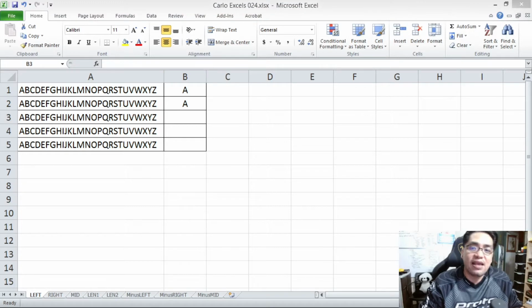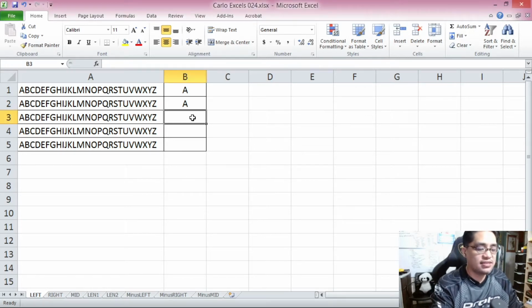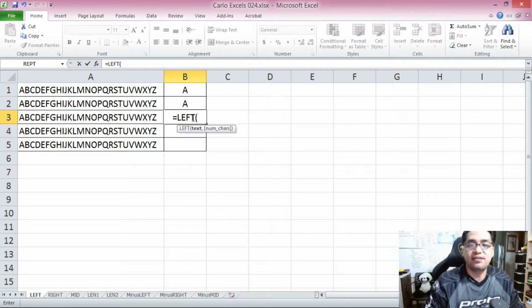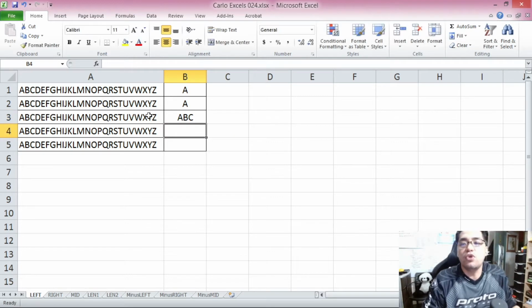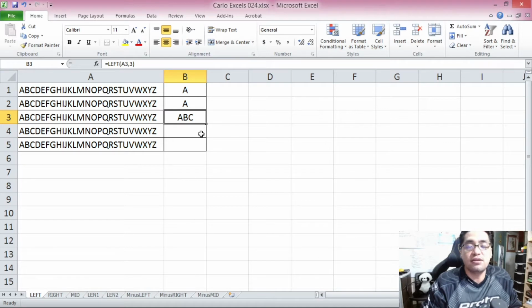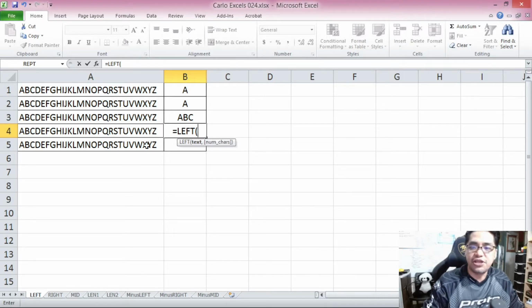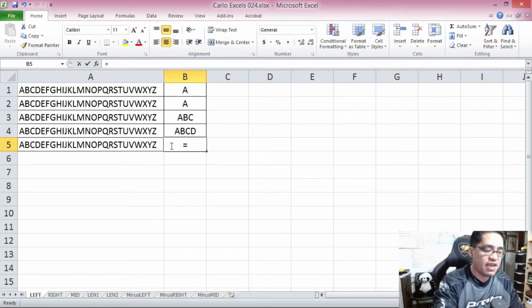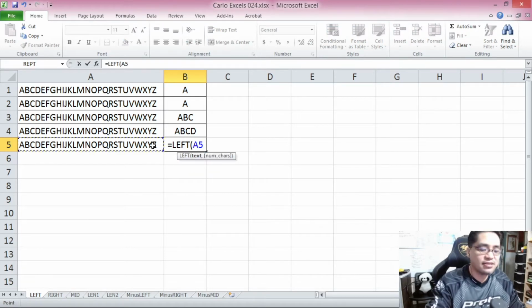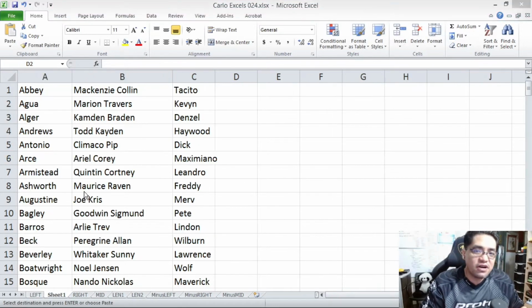Next, let's try 3 characters. So we do this: left, open parenthesis. Once again, we specify the text over here and then this time let's try returning 3 characters. If you do so, you will see now the left function returns ABC. So let's try 4 characters: equals left, original text over here, comma, and then 4 characters, you get ABCD. Let's try 5 characters: left, original text, comma, 5 as the number of characters, and you get A, B, C, D, and E.